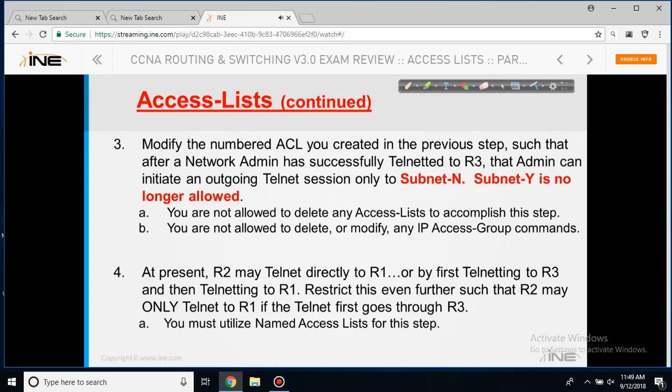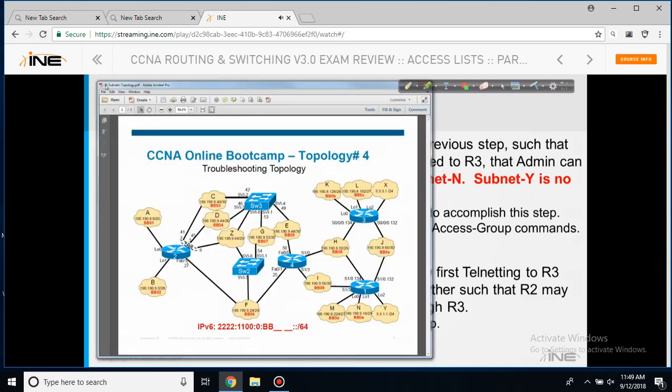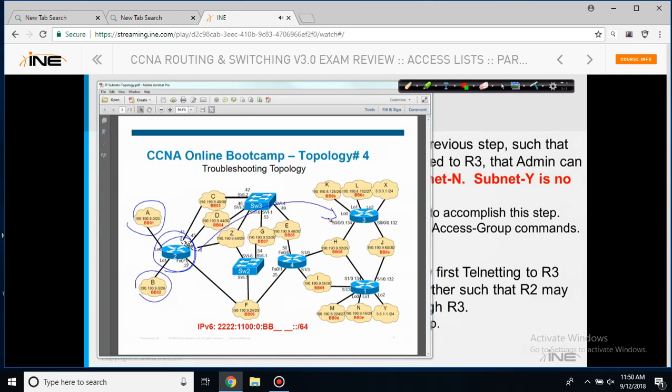Number 4, at present, R2 may telnet directly to R1, or by first telnetting to R3 and then telnetting to R1. So just to graphically demonstrate that, what that's talking about is right now, if I start on R2, if I use a source address of A or B, I can jump over to R3, and then from R3, telnet to R1. That's one option. Or I might say, hey, if my ultimate objective is to get to R1, why not just telnet directly to R1? Because right now, R1 doesn't have any restrictions at all. There's no access lists on R1.